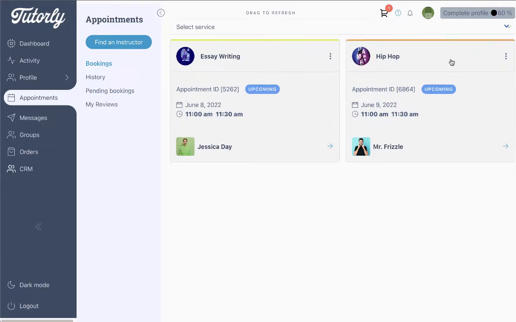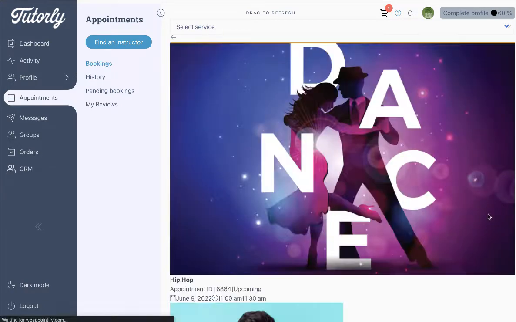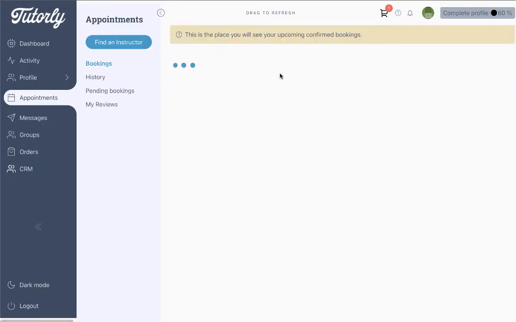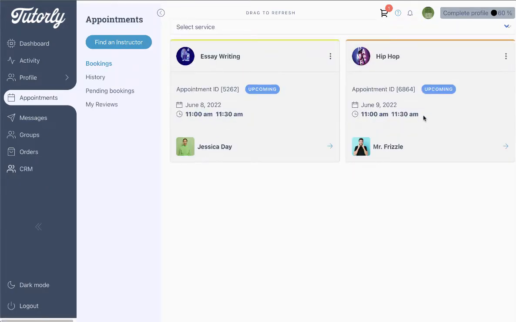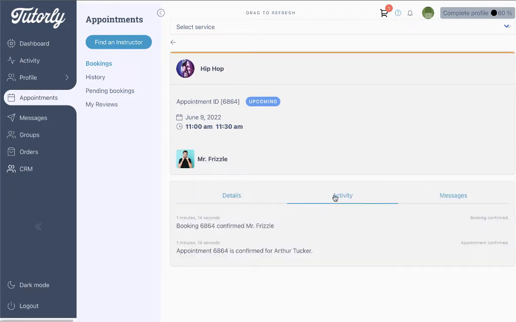So this is the back end where all the recorded appointments appear, and here we can see we have this class by Mr. Frizzle, and when we check this class, we can see that we have a Zoom meeting which has been created. So at the time when the meeting will start, you'll see a start meeting button. Otherwise we can simply go back to the appointments, and here you can see what all activity has happened.